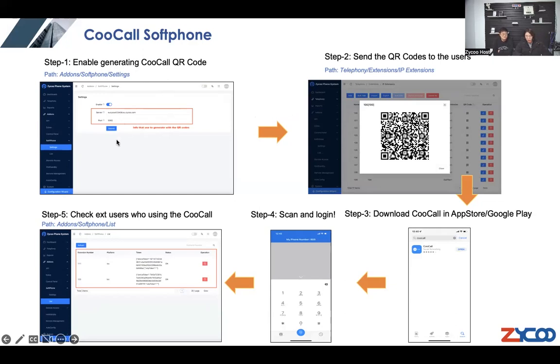But if you have a public address and you would like to use your own public address for the softphone registrations and the push notifications, in that case, you need to fill in the servers here, the server's address and the port numbers. And we will use this information for generating the QR code.